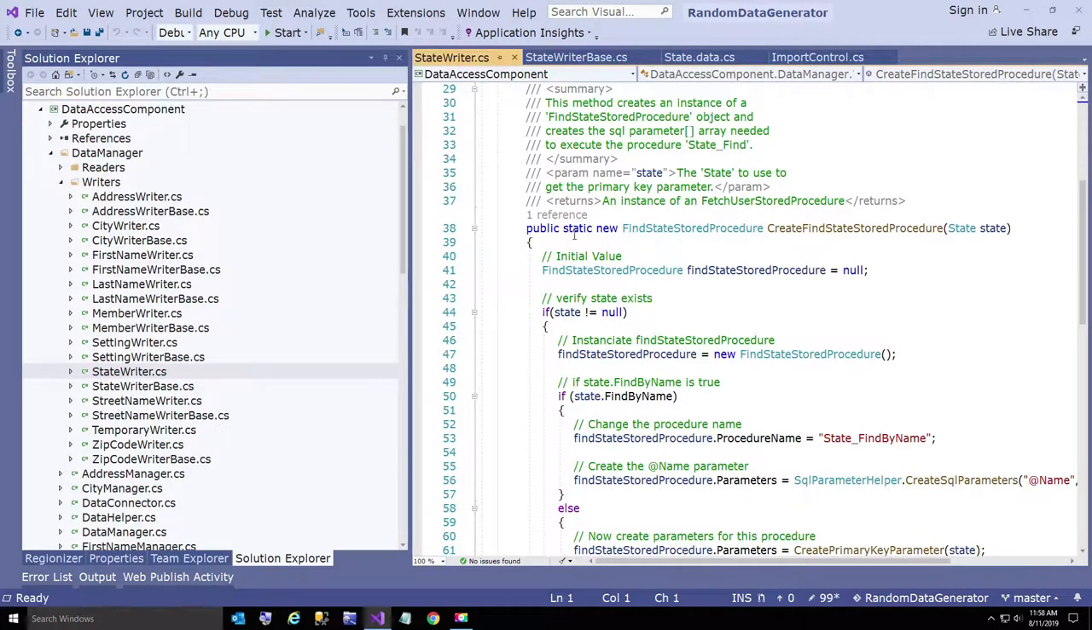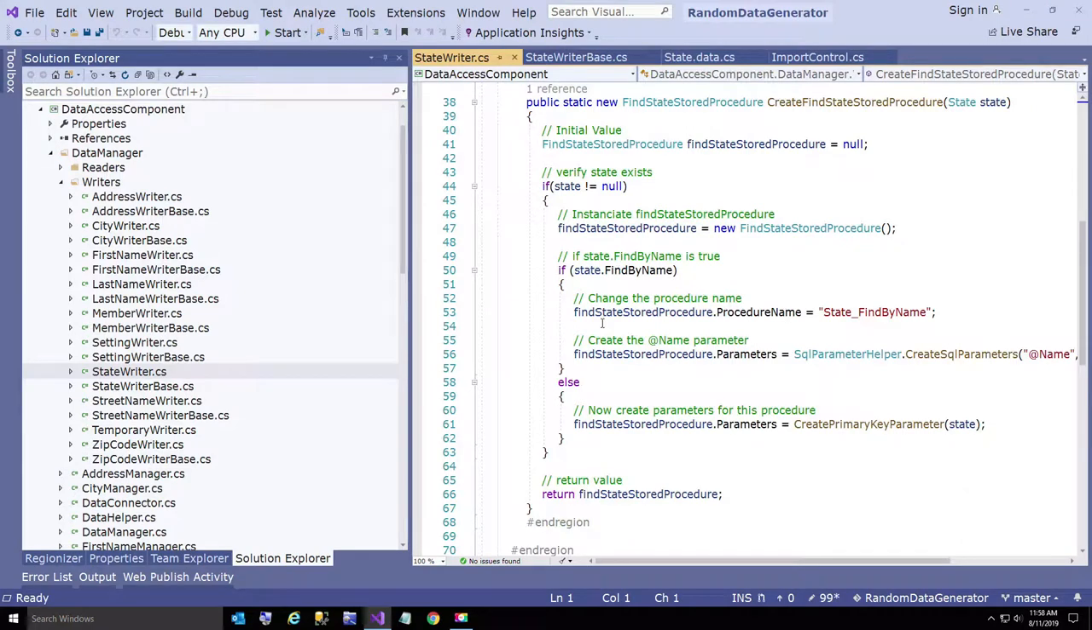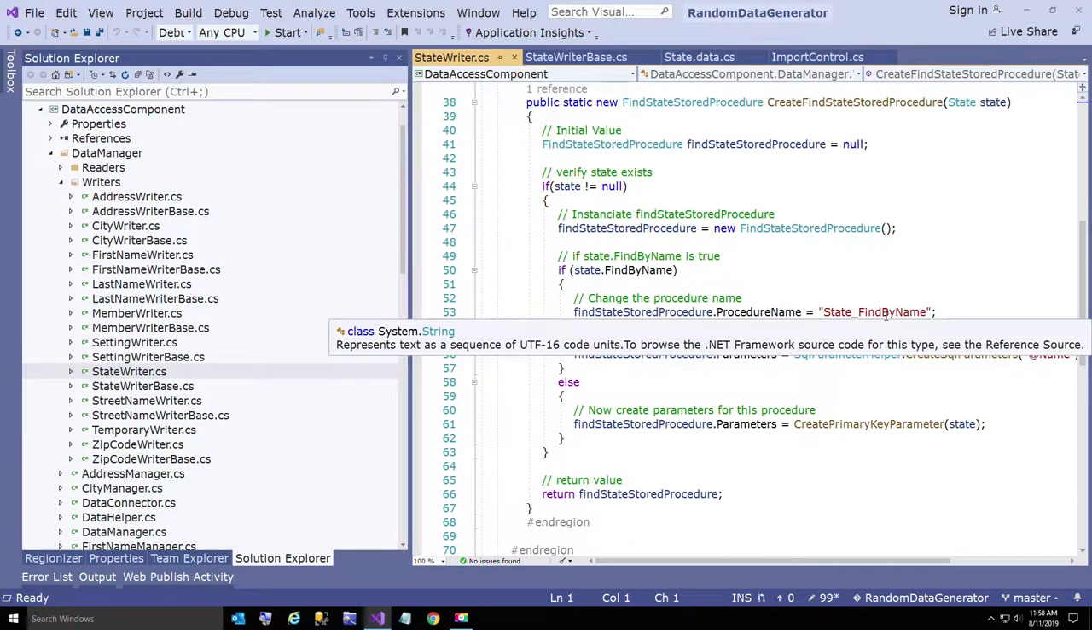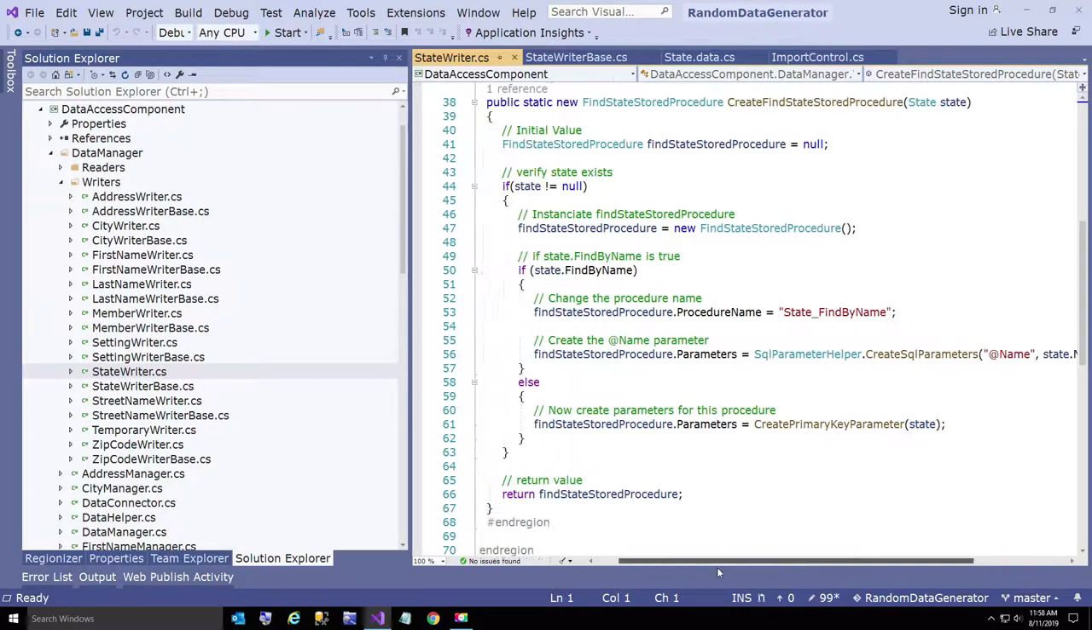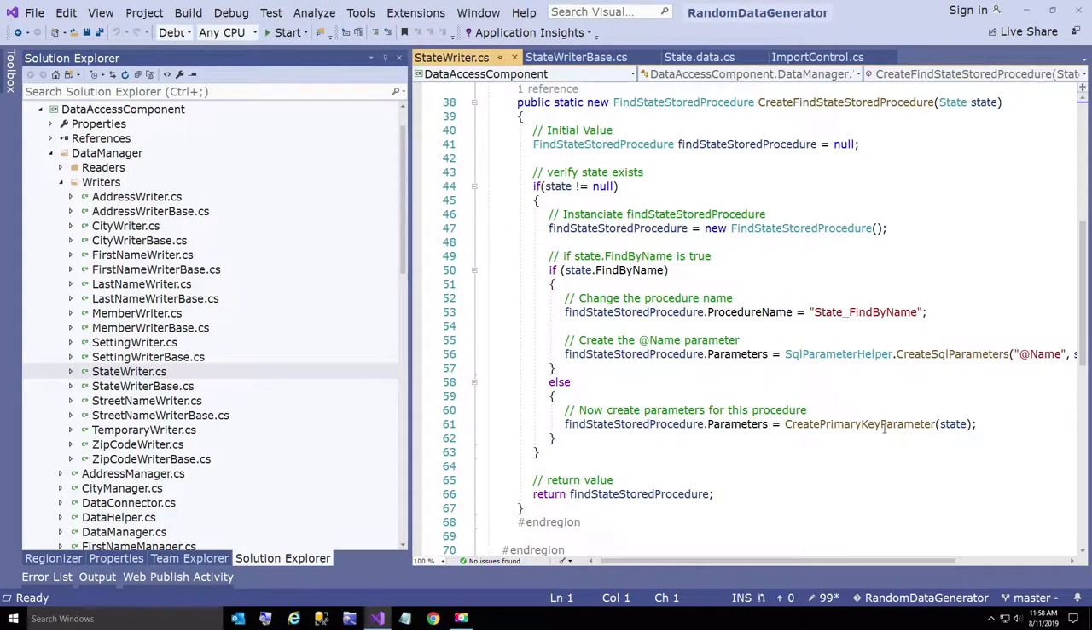It added the new keyword and it modified this if statement that if the state find by name is true, it changes the procedure name, and it uses this neat class called SQL Parameter Helper to create the name parameter for us. Else it uses the primary key if it's not a find by name. That'll just be the state ID.